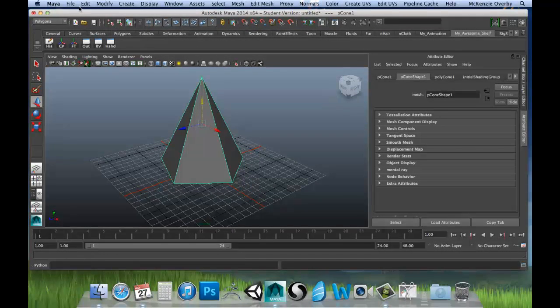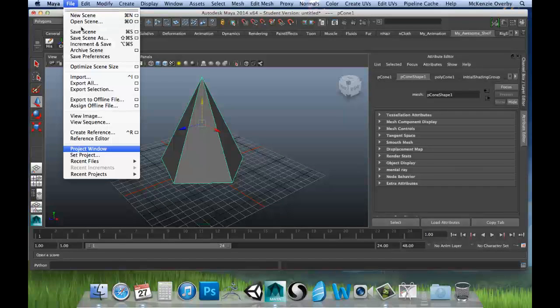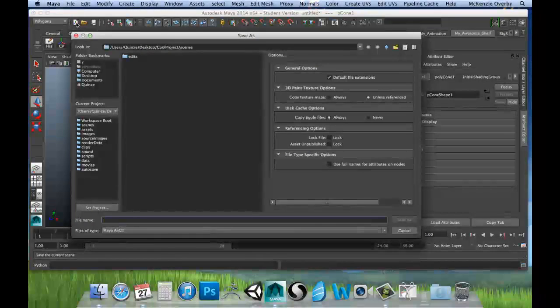Now, when I save my scene, I'll just go to File, Save Scene. It's going to ask me for a name, and you can see if you look at the file path here, this is automatically saving to that new Cool Project folder that I created on my desktop. So it's heading to desktop, heading to my project file that I've created called Cool Project, and it's placing it right in the scenes folder for me, without me having to manually choose that.